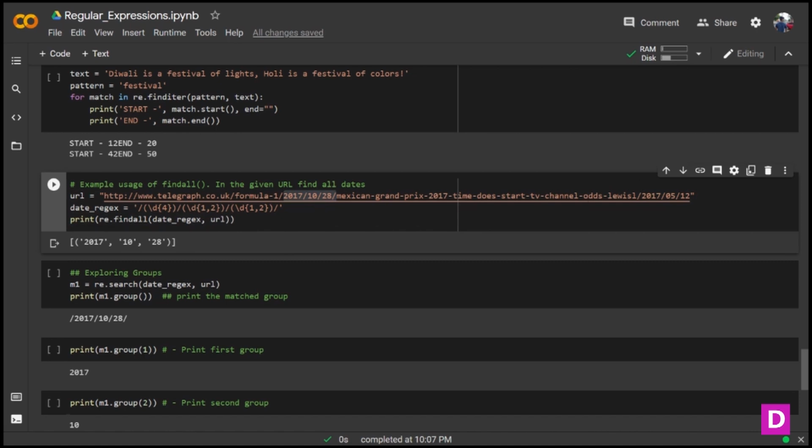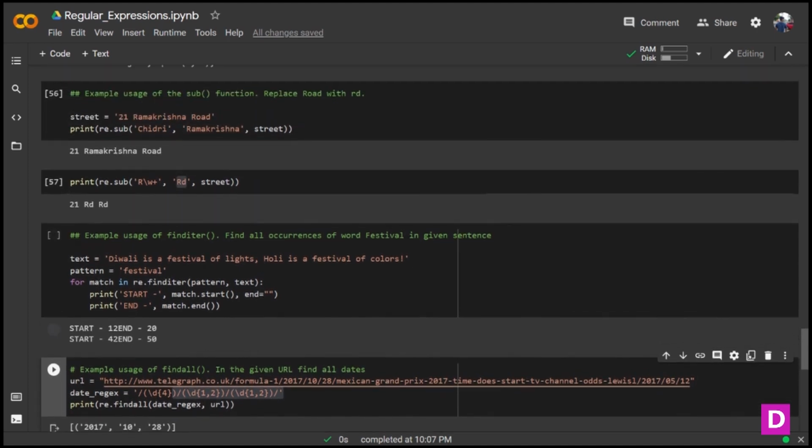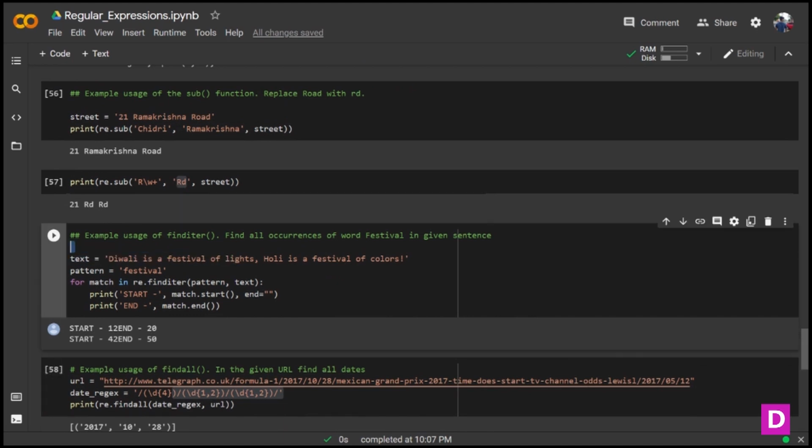Fine. So this is what findall will do. What about this finditer? As I mentioned, if you want to give the result in the form of iterations, then we can use this finditer. So I have defined a text over here. Diwali is a festival of colors, Holi is a festival of colors. Diwali is a festival of lights and Holi is a festival of colors. So I have passed this pattern as festival.